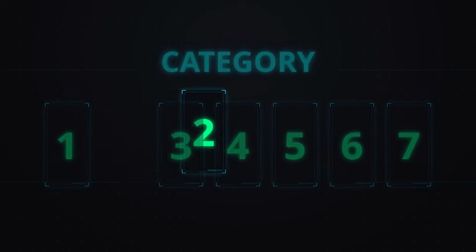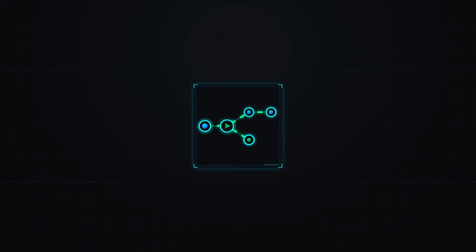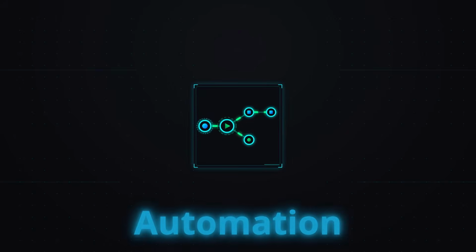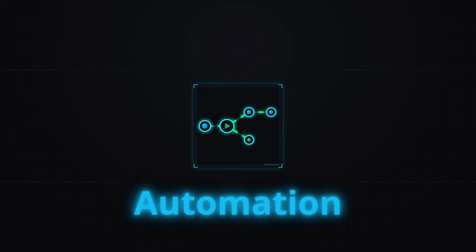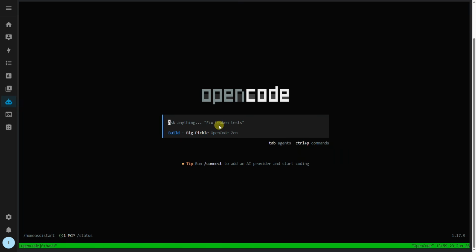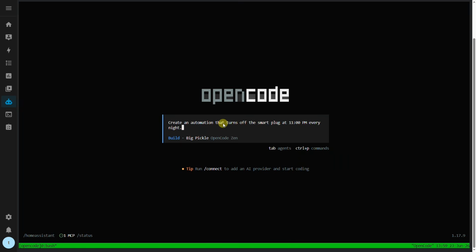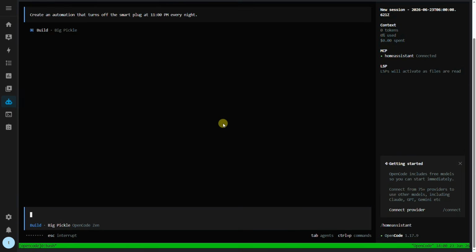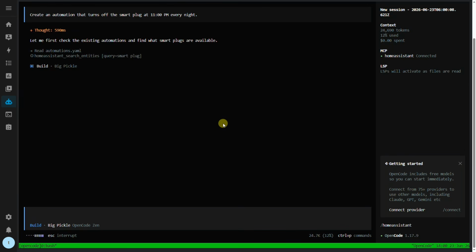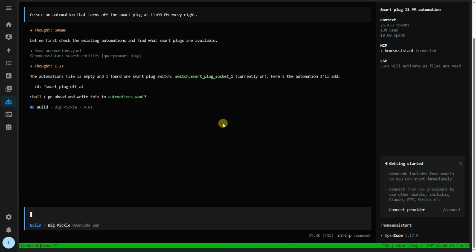Next up is automation. This category enables the AI to control the active behavior of your smart home by calling services, writing scripts, activating scenes, rendering Jinja templates, and configuring routines from scratch or from pre-existing blueprints. To test this feature, I entered "Create an automation that turns off the smart plug at 11 p.m. every night." The AI first checked my existing configuration, identified the correct smart plug entity, and asked for my confirmation.